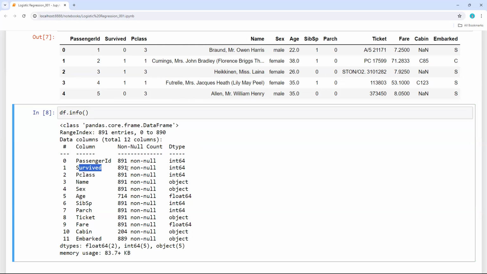It is filled with all 891 entries, and this is an int. So it is a number, 0 and 1. So that is why it's an int. Similarly for name also, we do not have any null values. It is an object because names are in a string format, so that is why it is showing as object.